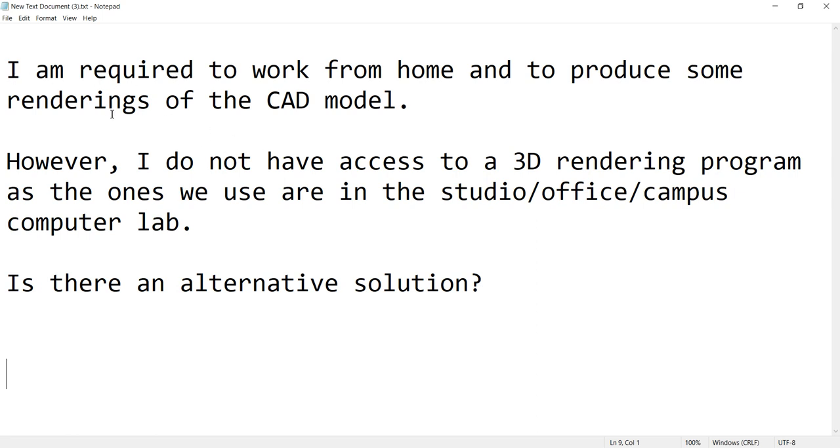I'm required to work from home and to produce some renderings of the CAD model. However, I do not have access to a 3D rendering program as the ones we use are in the studio, office, or campus computer lab. Is there an alternative solution?